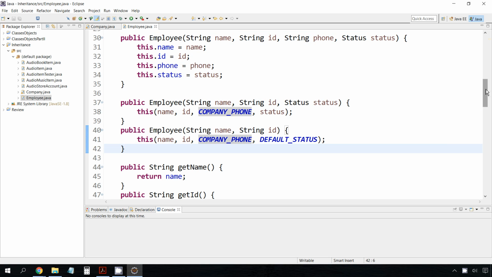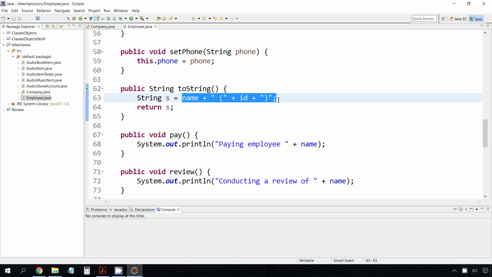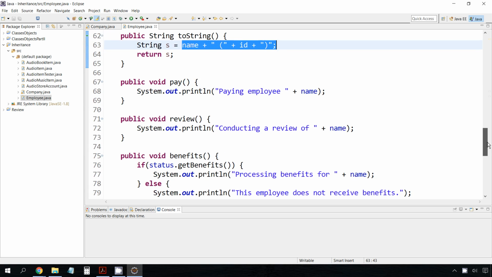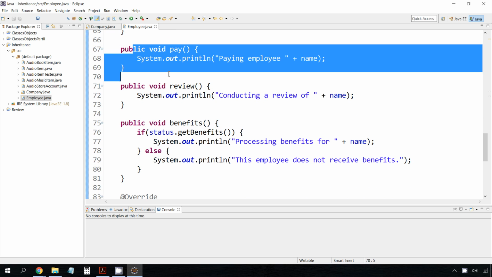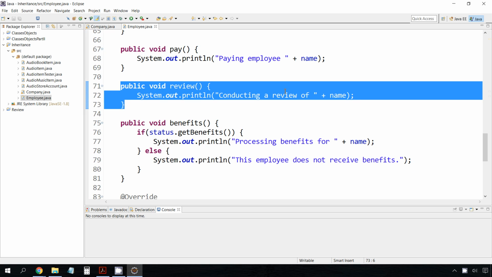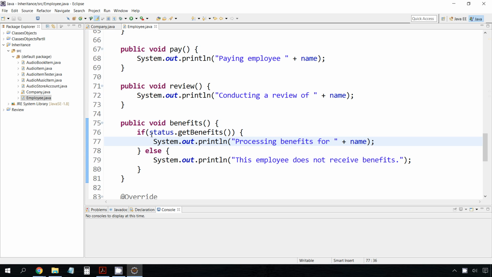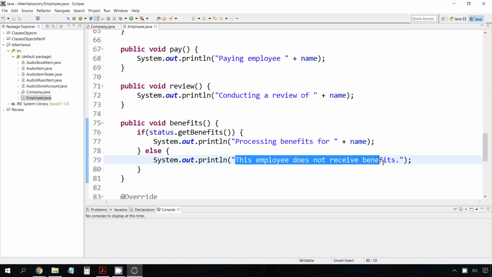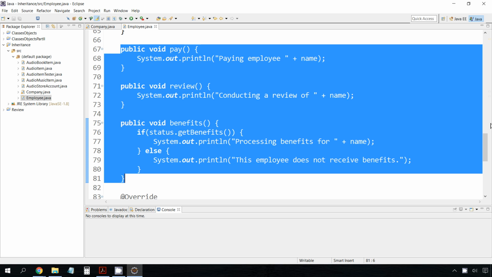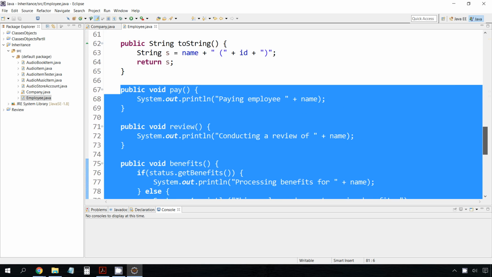So that's my instance data variables, my constructors. I had my getters and setters. I had a toString that just outputs the name with the ID in parentheses. And then I had three class-specific methods, a pay method, which right now is just a print line saying we're paying the employee, a review method, which is just a print line saying we're conducting a review of the employee, and then I had a benefits method that said if the employee was either full-time or part-time, then we're processing benefits, but if the employee is inactive, that employee does not receive benefits. Okay, so these are my class-specific methods. And then, of course, I've just added my equals method to be able to compare two employee objects. So this is my employee class.